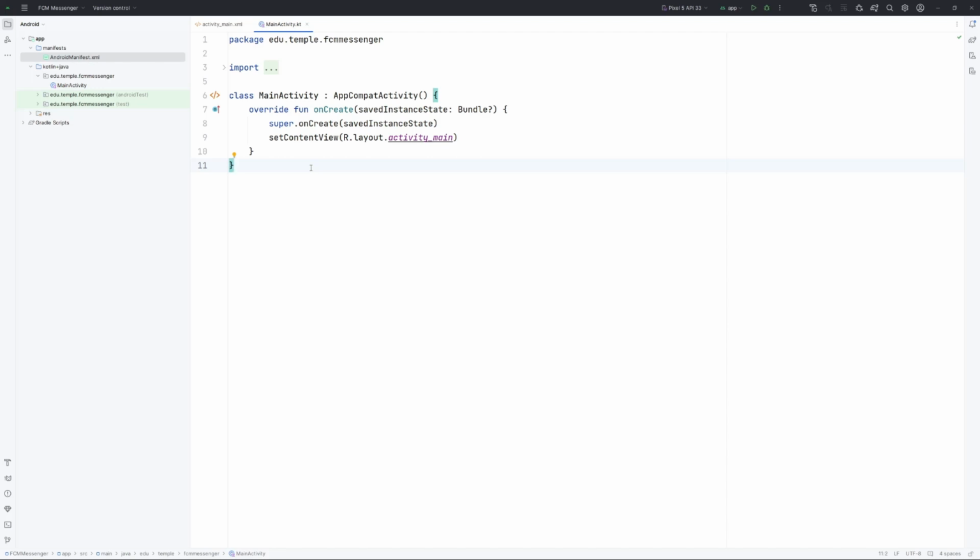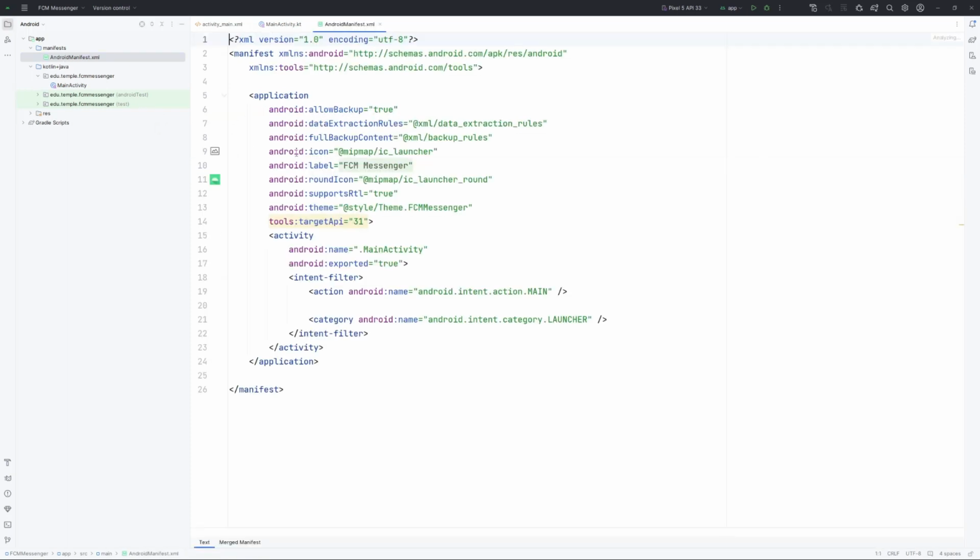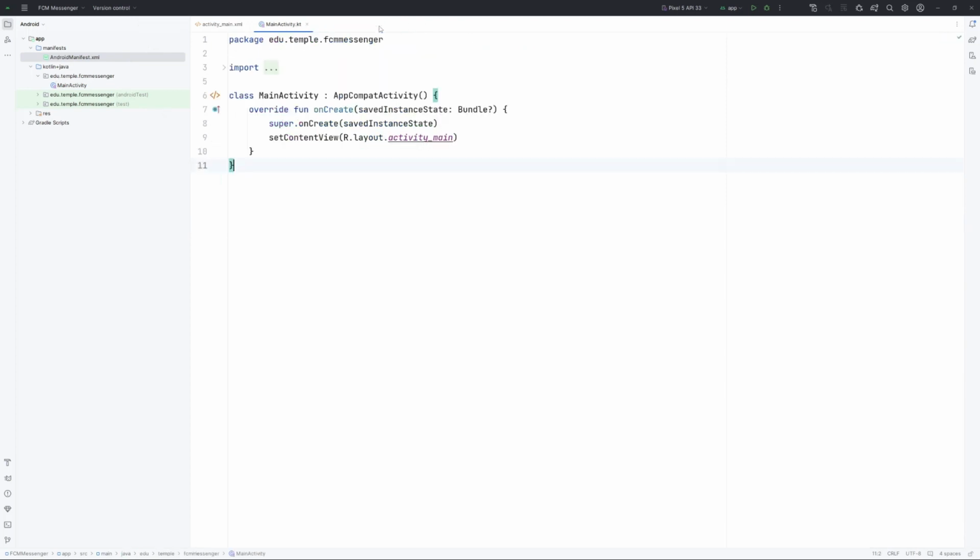What we're going to do here is look at a simple example of integrating and using Firebase Cloud Messaging with an Android application. So this is a basic app with a views activity. I have no special declarations or permissions in my manifest. And I'm going to start by integrating FCM into my application by using the Firebase tool built into Android Studio.